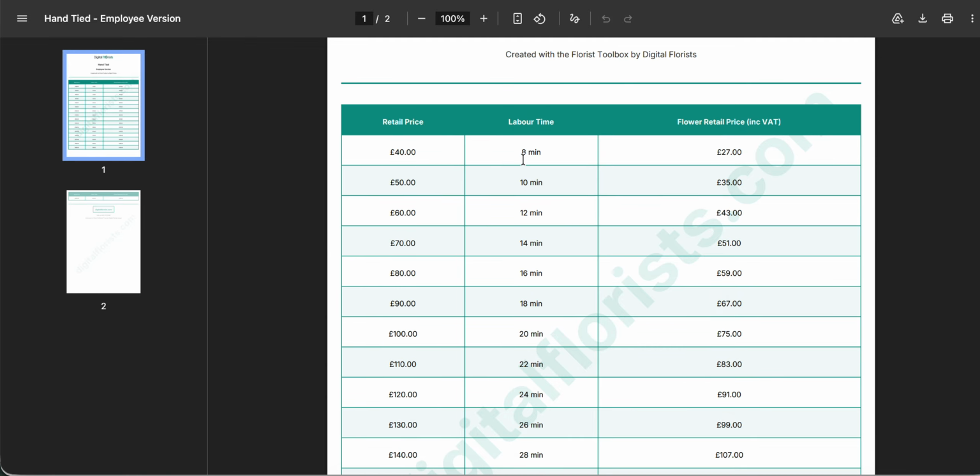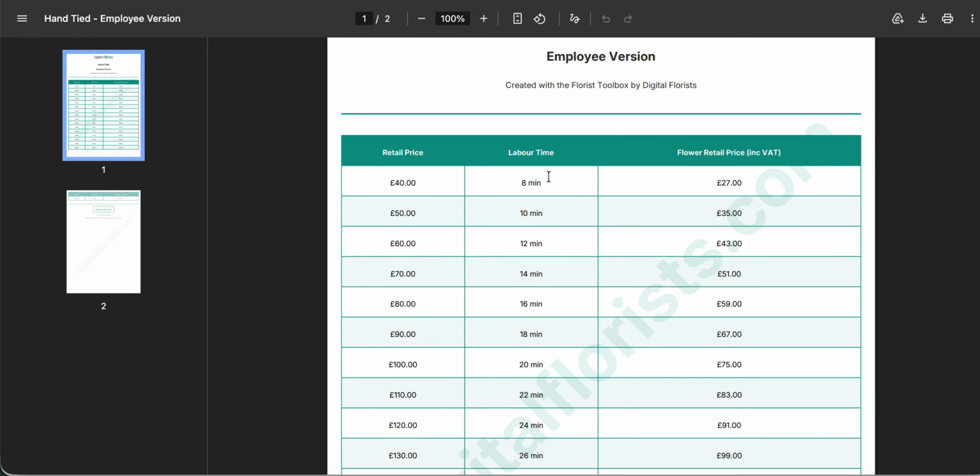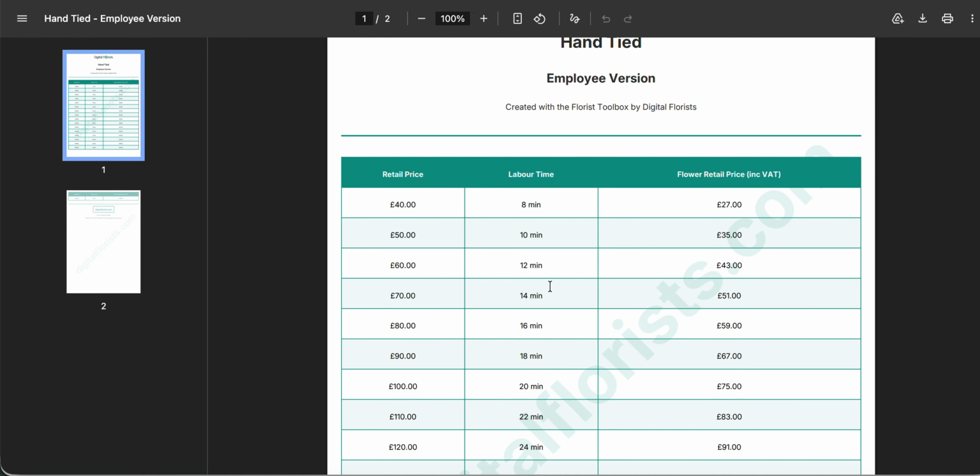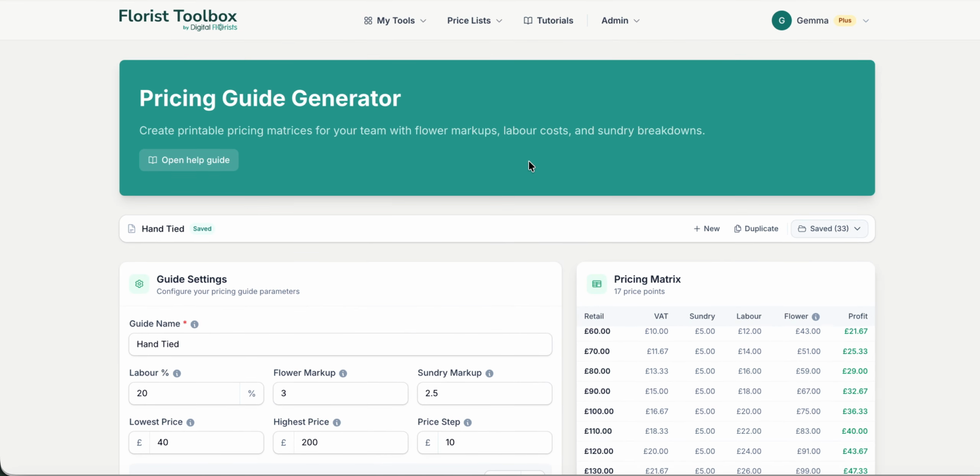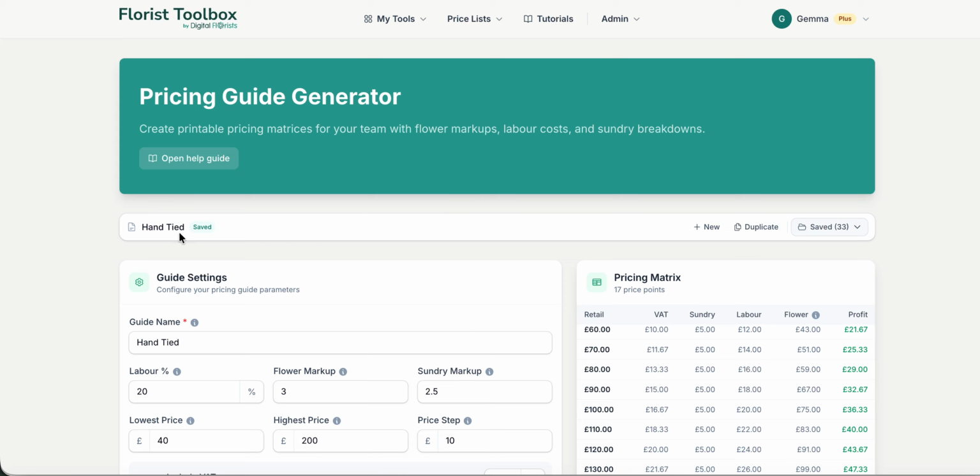Looking at that, it looks like I've done, for each £10, 2 minutes of time. It's a guide, so it could be quite useful. Yeah, but you can set your defaults there in settings. So hopefully you find that useful. Once you've saved it, they are then there for future reference. So if you need to tweak that at all, you can duplicate it, and you can edit it as well.